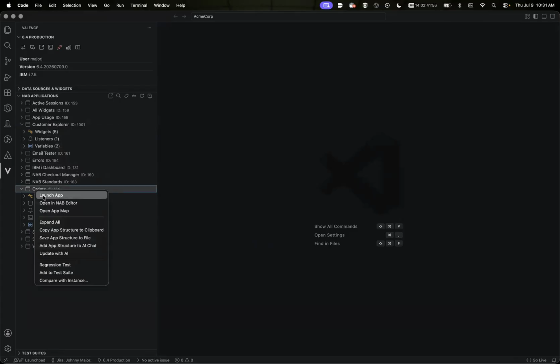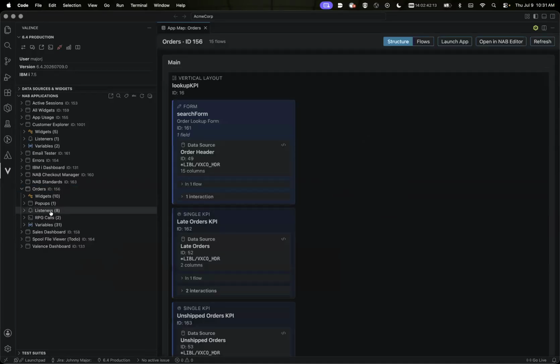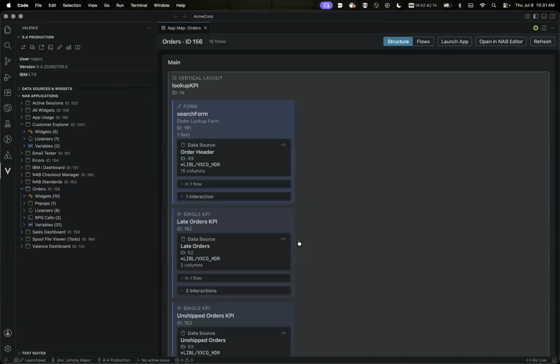Let me just do the high level over. Launch the app. That makes sense, right? You're just launching the application. Open in the NAB editor. That means you're editing the application because I'm at the app level. The app map, I will load this. This gives you information about the whole application.